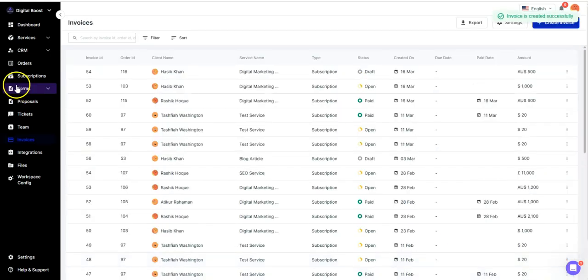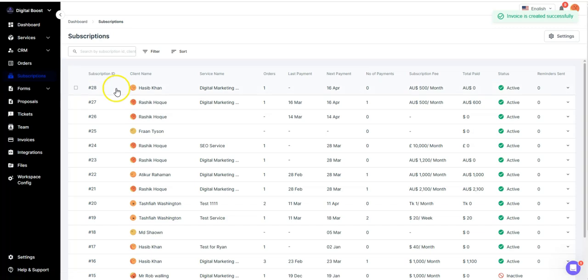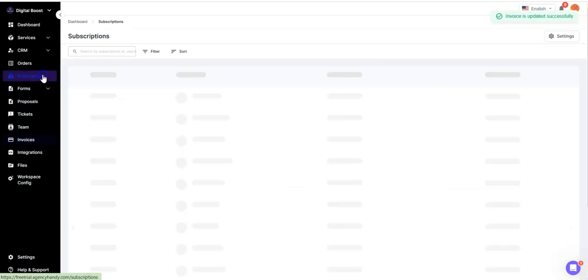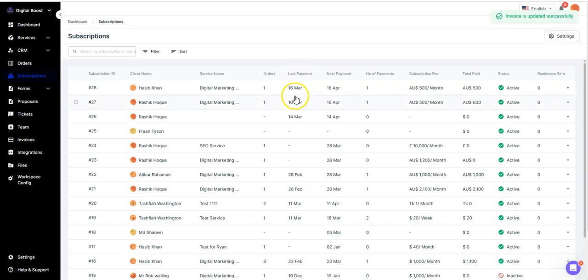Now, as you can see in the subscription tab, given that I've created an order manually, our subscription was also done manually. Given that I still haven't received payment, the last payment is shown like this. Now if I go into invoice, the invoice is still in draft. I can say, okay, the invoice is open, so that means the invoice has been sent. Now if I just update the status to paid, again a similar thing happens. You can see last payment was done. So this is how you can manage subscription.